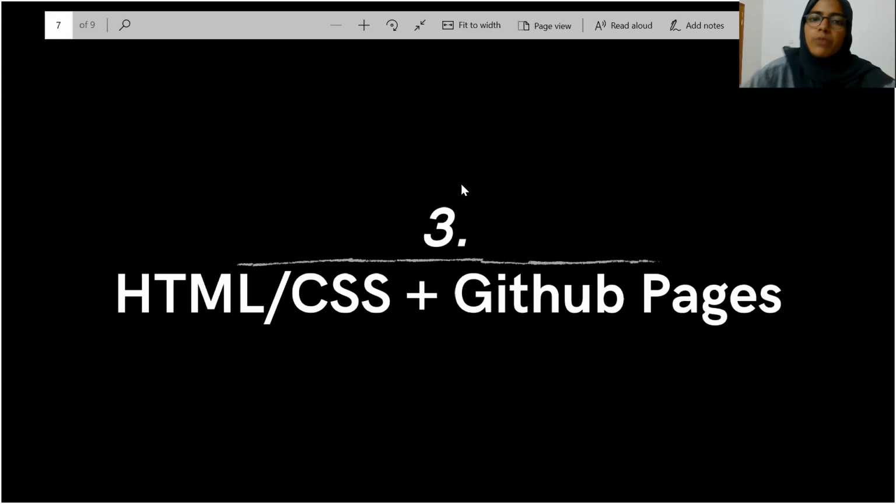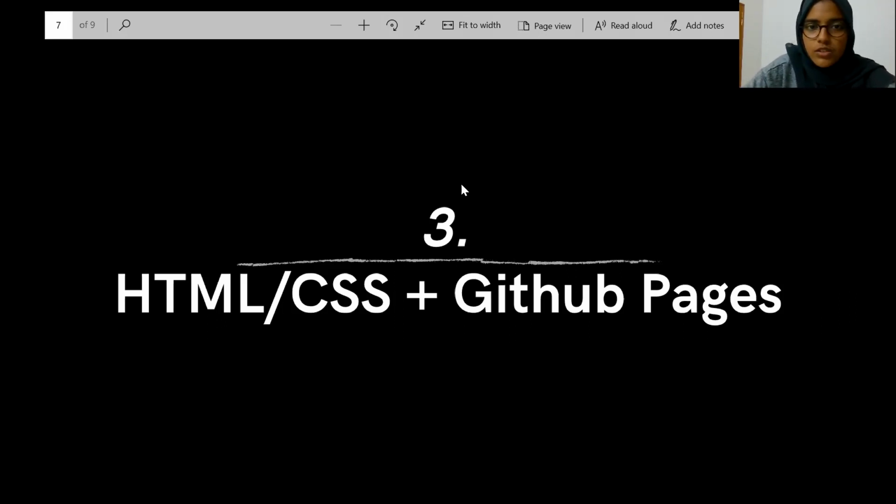So what we'll be exploring is we'll be using a few pre-made templates. We'll be modifying them according to our need, and then we'll be hosting it using GitHub Pages. So one of the websites that offers free templates for personal use is html5up.net. Let me quickly pull that up.